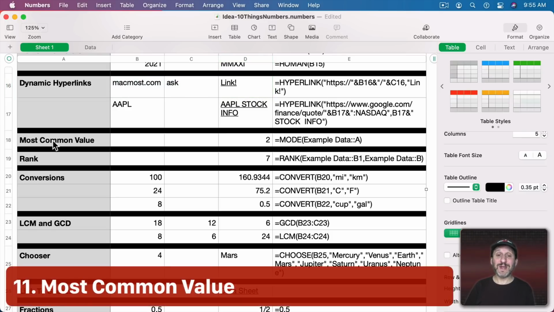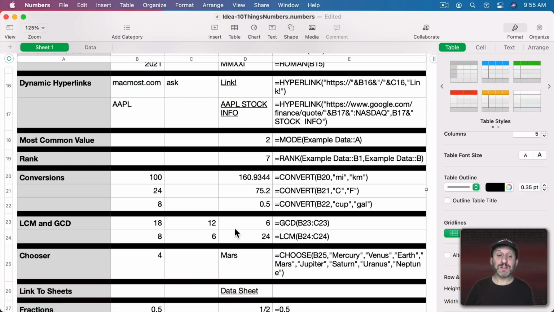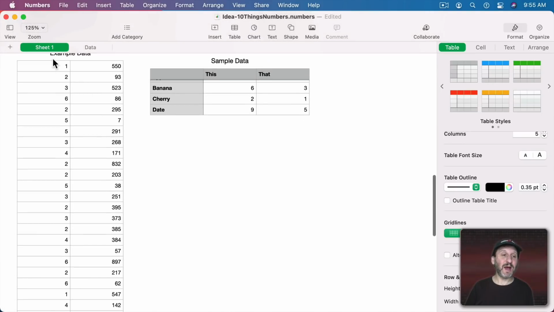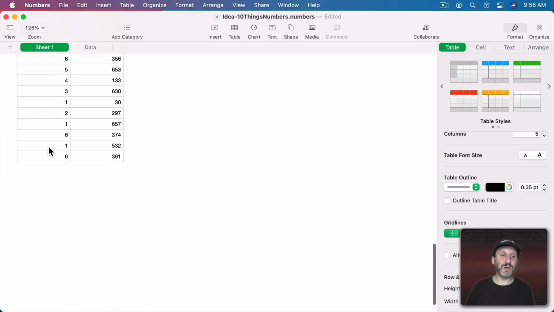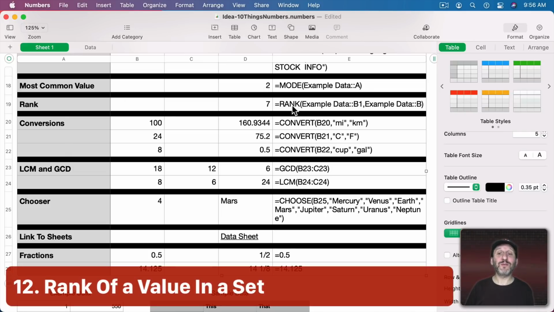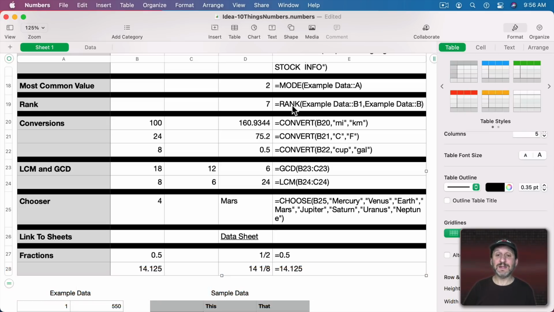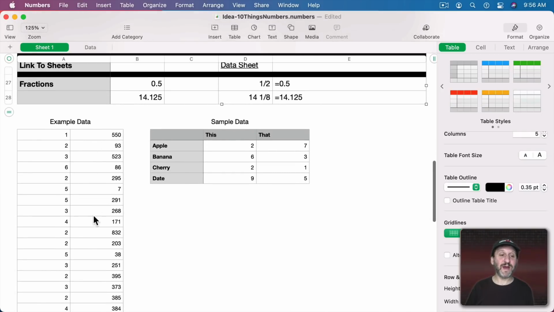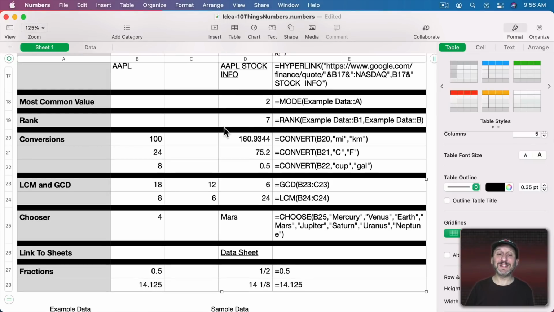You can get the most common value in a set by using MODE. So in this case here at the bottom I've got example data and I've got in this first column a bunch of numbers just between 1 and 6. So MODE is taking the entire column A and it's telling me the most common value found there is 2. You can also get the RANK. So RANK will take a look at all the values there and tell you where a specific value is ranked. So in this case it's looking at column B and the first value and saying where that ranks in all the values. The first one is 550. So 550 actually ranks 7th. It's the 7th largest value in that set of values.